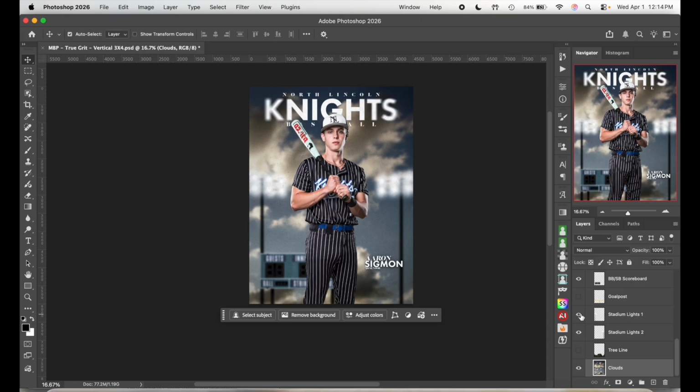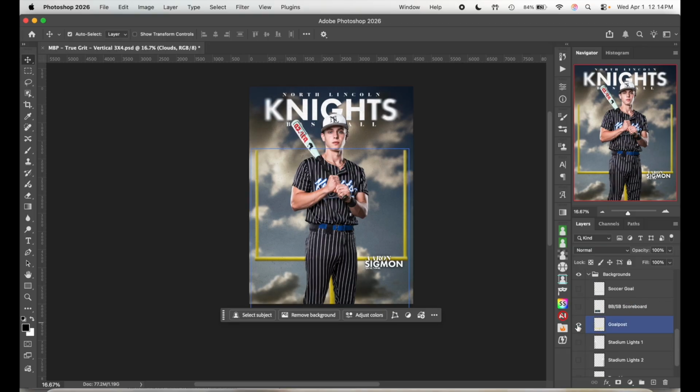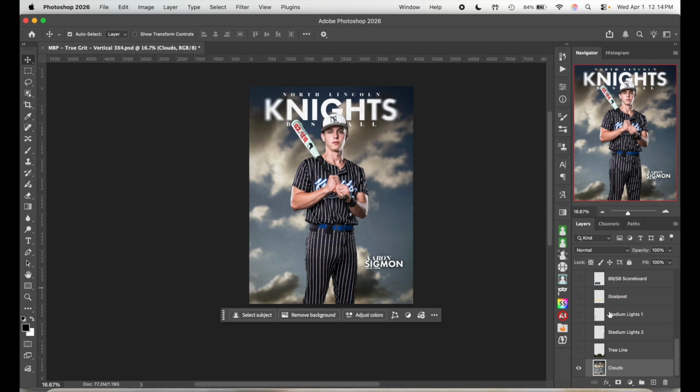Stadium lights, I have two of them. I just have one turned on now with a scoreboard over here. Let's turn them all off. There's also a football goalpost here. We have that baseball or softball scoreboard there, and then there is a soccer net. That's really it. Pretty simple.